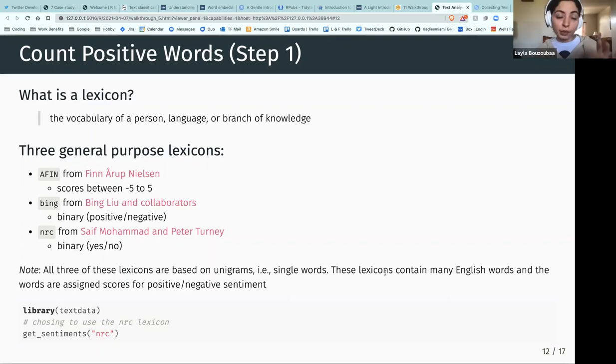The three more popular general purpose lexicons are AFINN, which scores words on a scale between -5 and 5, -5 being very poor and 5 being best. I feel like that's a little bit subjective because each rank is individual, where 0 is neutral, but it would be up to the user to determine where their threshold is. Then there's Bing and NRC, which are binary classifications. The Bing data set uses positive and negative, whereas the NRC uses yes or no for positive or negative. Actually, it's positive, so positive, yes or no.